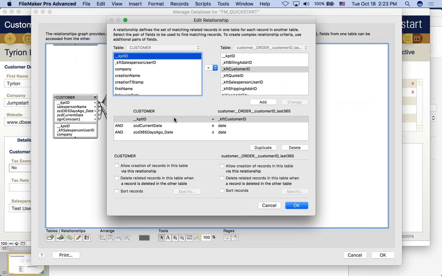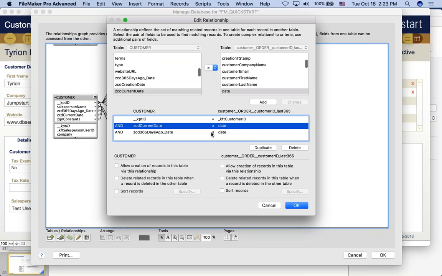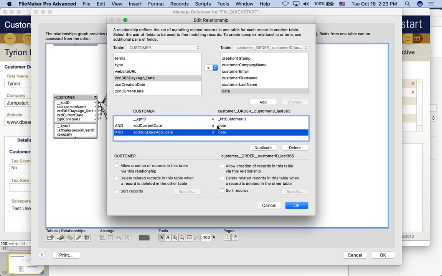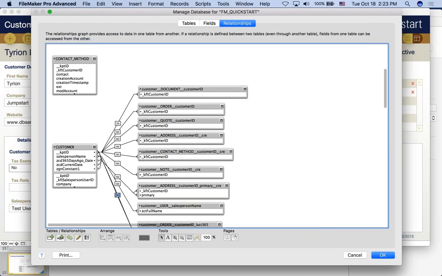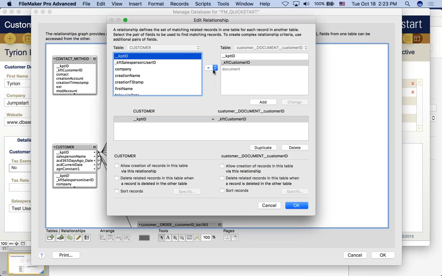And you'll see here, this relationship is a primary key to foreign key relationship again. Customer ID, customer ID, but instead of the documents table, this is the order table. And then we've got two other predicates to further drill down on the data to get you a subset of all of this particular customer's orders. And so these comparisons are giving me all the orders from the last 365 days. So those comparison operators can definitely add up other possibilities that you can do besides these equals.